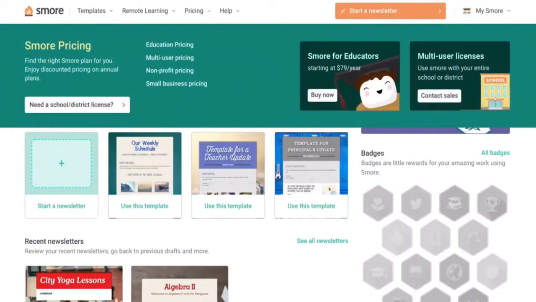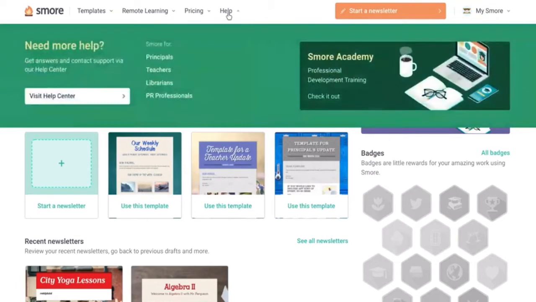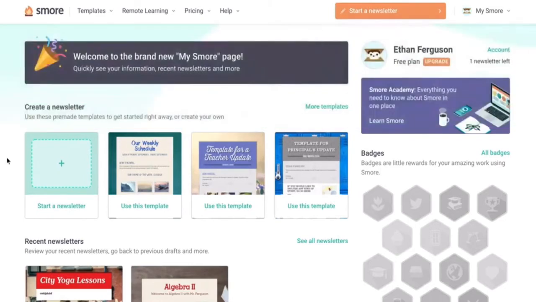This is just some pricing for upgrading. I'll get into some of the limitations in a minute, but a lot of times you can get a license for your school or district, as you see here, and have the whole school be able to have access to Smore and to the upgraded versions. Then this is just a help center for if you have any questions, but I'm going to get into most of the questions you'll have in this tutorial.